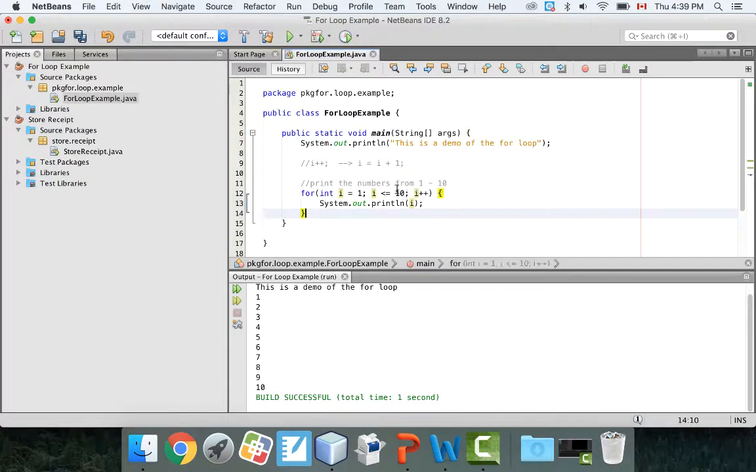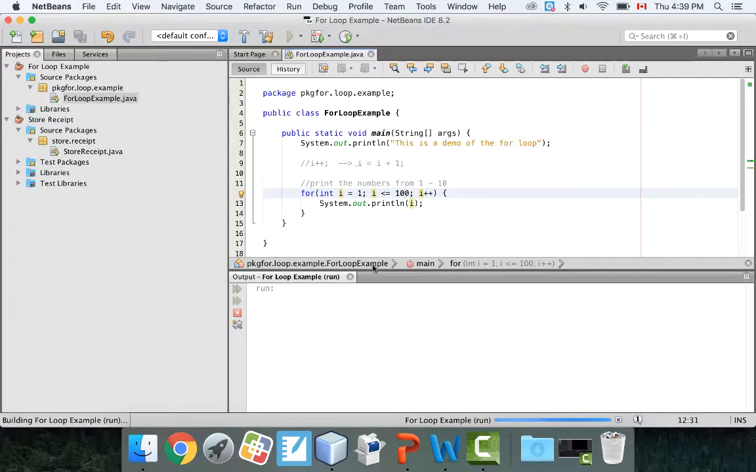Now you can change it. If you want to go up to 100, no problem. Go to 100. Okay, so you get all the way up to 100. If you want to start it at 50, you start it at 50. So my first one is a 50 this time. So you can play around with these numbers.